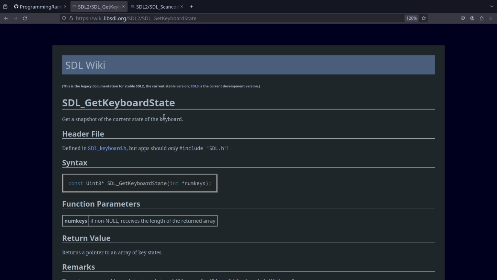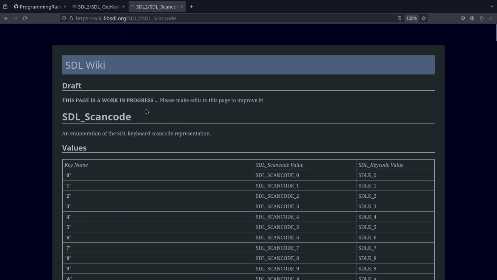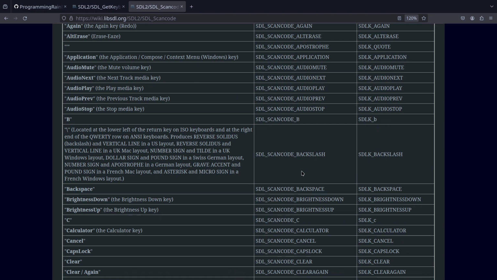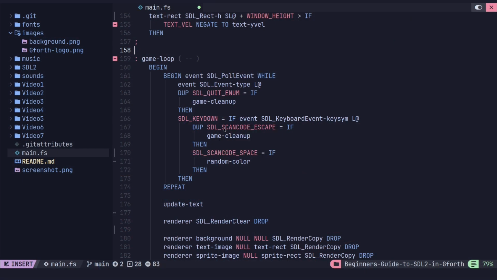So the way that I can index into the entire array and check any key is by using something we've already seen, which is the SDL scan codes. So these scan codes, we're going to be using these to index into the array. And we've already seen these. If we look over here, this is the scan code here. Although we weren't using it as an index into an array here, it's the same scan code.